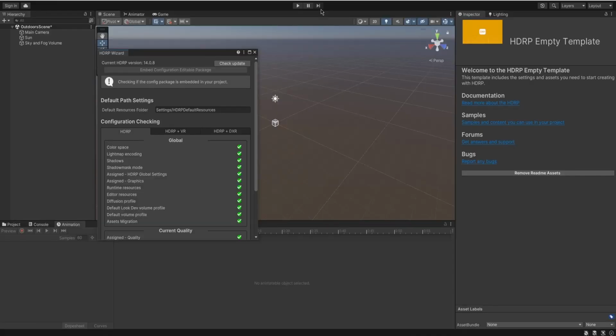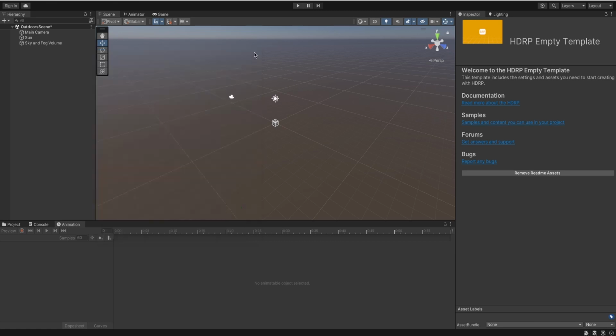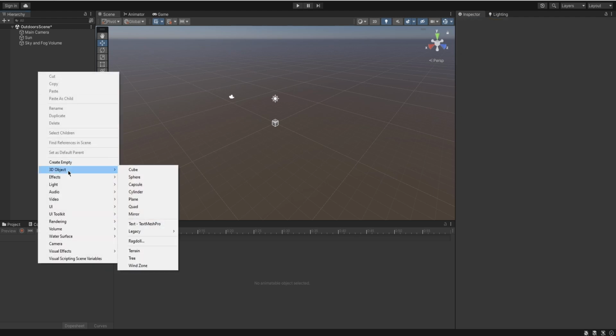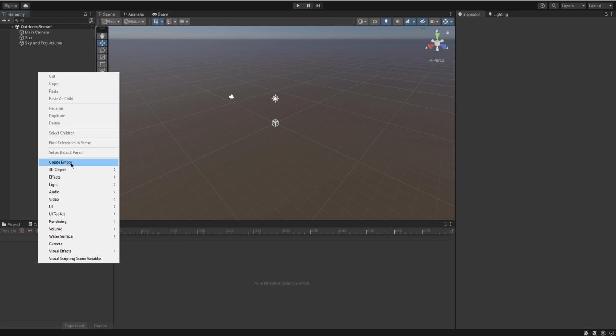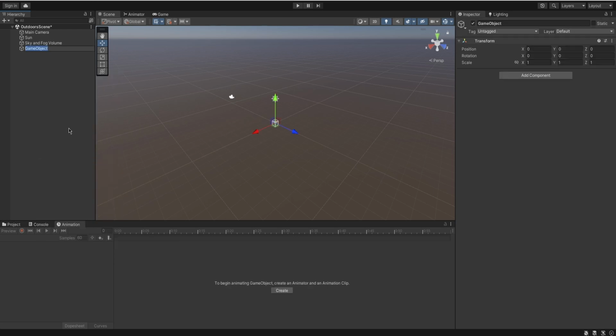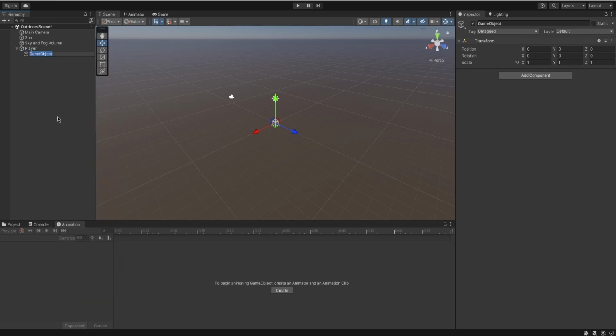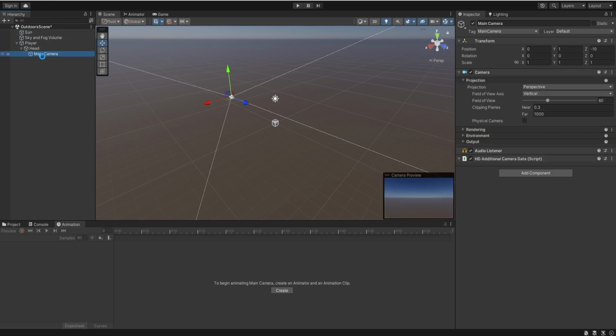So once you're inside Unity, you can go ahead and close this HDRP wizard window. And the first thing I'm going to do is I'm going to go ahead to the hierarchy tab, and I'm going to right click and create a new empty game object. And I'm going to call this player. Now after that, you want to go ahead and create another empty game object. You want to call this head. Go ahead and drag the camera under the head.